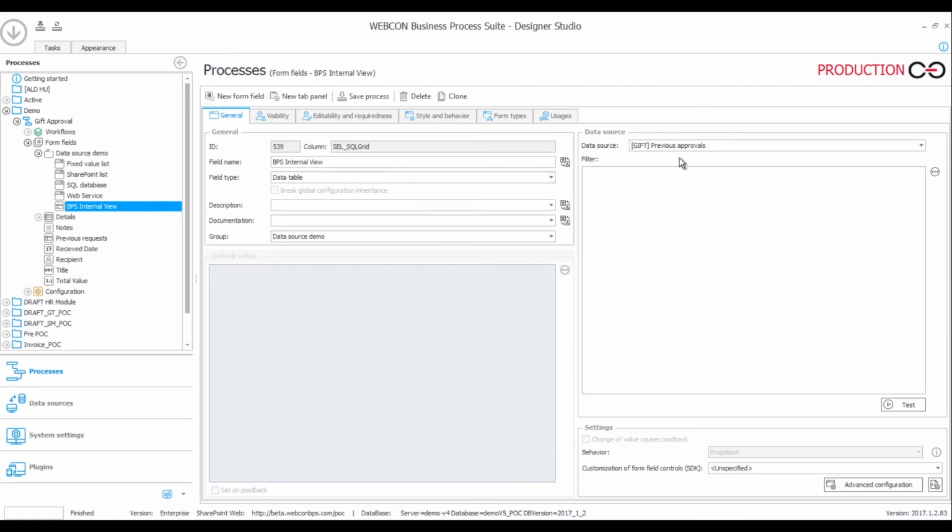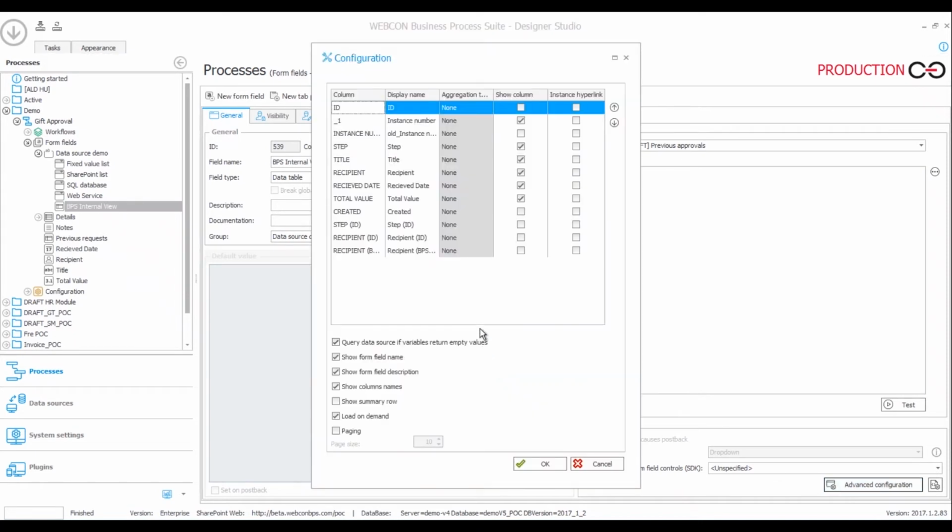In the advanced configuration, you can select which of the columns will be displayed on this form field. I've decided to ignore some of the system fields, like for example created and ID, and instead of the normal instance number column, I'll be using my special link to instance column. Up until this point in the demonstration, I've had the load on demand option turned on. I'm going to turn it off right now. Basically, this option kept this form field hidden in the previous demonstrations.